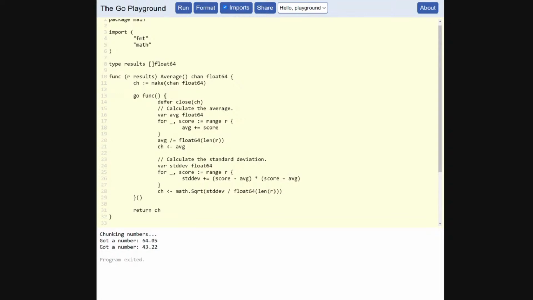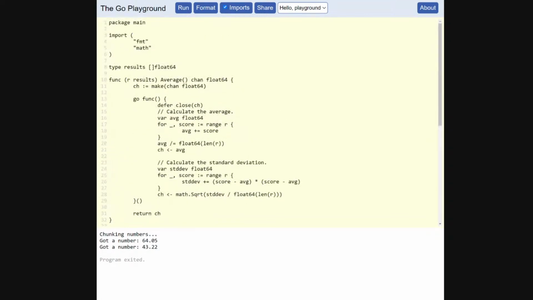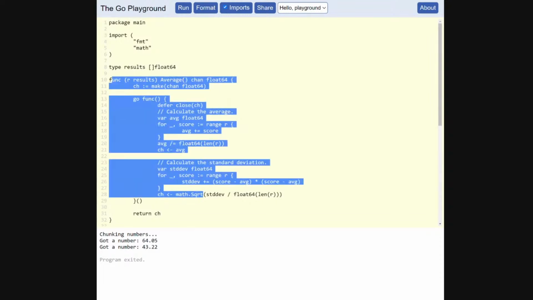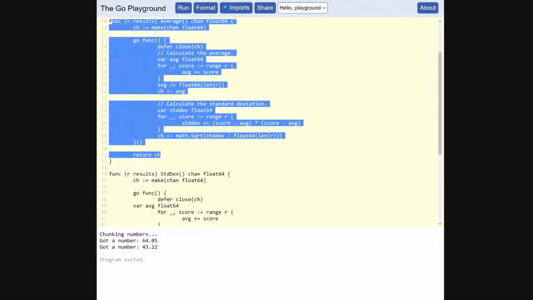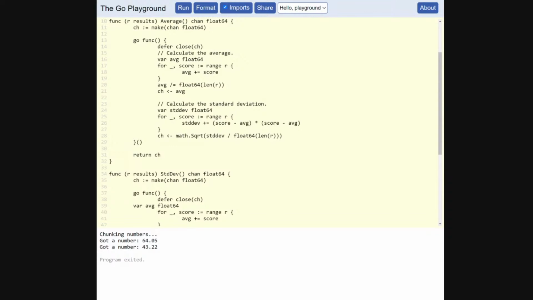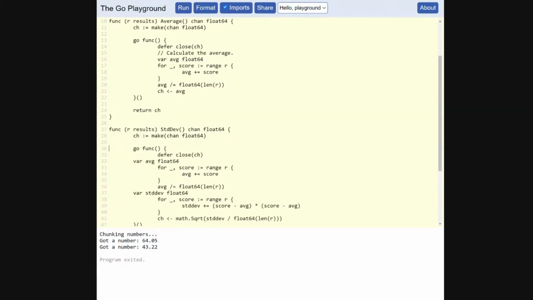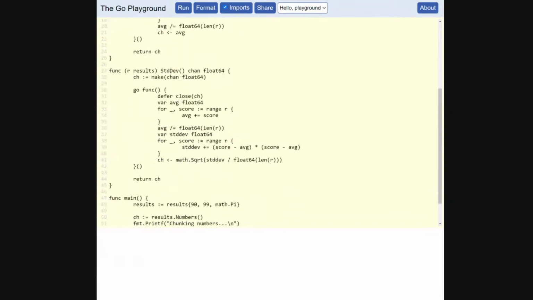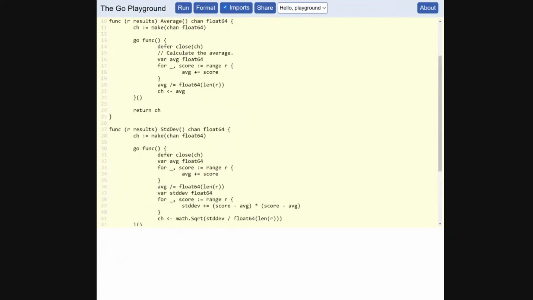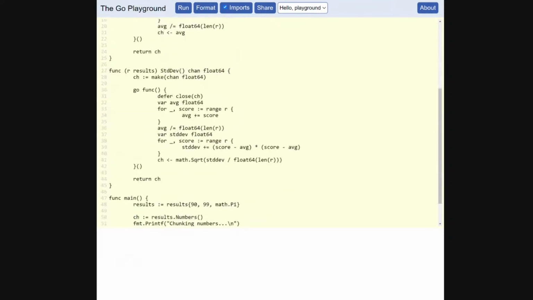So it's good because nothing else has to close that function. Nothing else has to know the lifecycle. So this was part of a bigger chunk. So we've got our average function, and we have our standard deviation function. So they're separate functions now doing separate things.